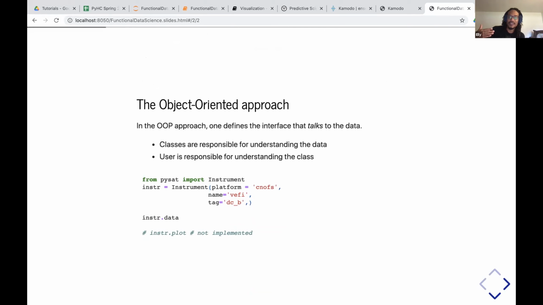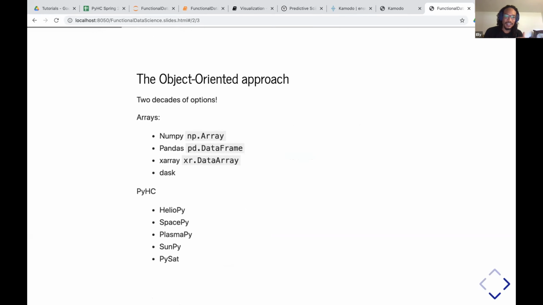And with that came this concept of, let's just put everything in a class, and it's the class's responsibility to understand the data, essentially. So in this case, this is PySat. This is an instrument class that reads information that has been stored in a way that PySat can read it. But PySat also has tons of subclasses, or technically modules, that talk to each instrument, and it's the instrument's job to understand the data, and then it's your job to understand the class, which then creates, and we have basically two decades' worth of great Python projects that approach things this way.